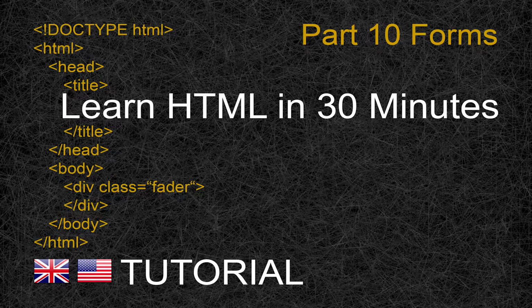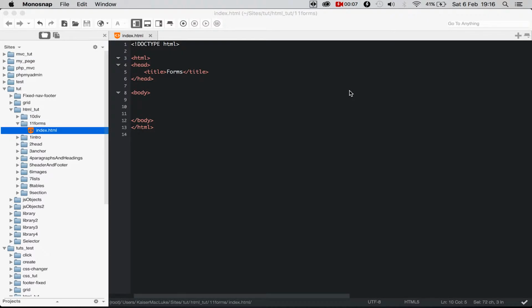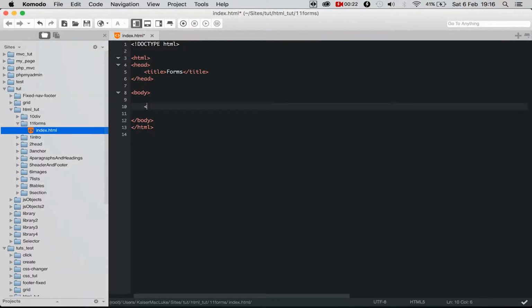Today we are learning forms, and it's just a quick overview tutorial, because we are learning form validation and all the stuff which comes with forms when we are dealing with JavaScript and PHP. So this is just a quick overview. Okay, so every form starts with a beginning form tag and an ending form tag.